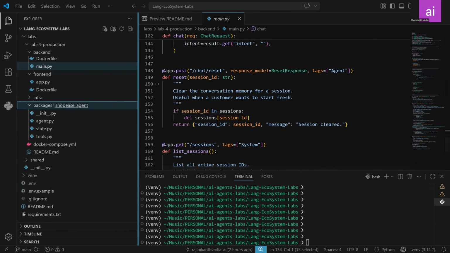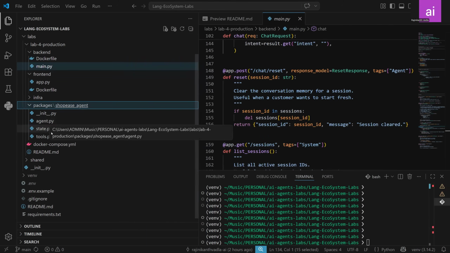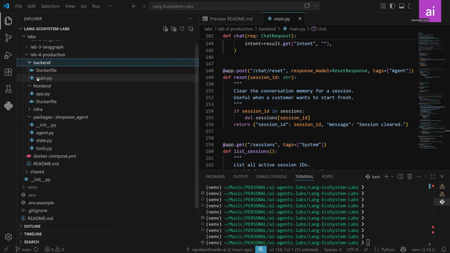So here is how you define your agents. The agent files are agent.py, state.py, tools.py. In my backend, I'll only have one file from a Dockerfile. I'll create the Docker image, then I'll push it into ECR. From there, I can deploy.